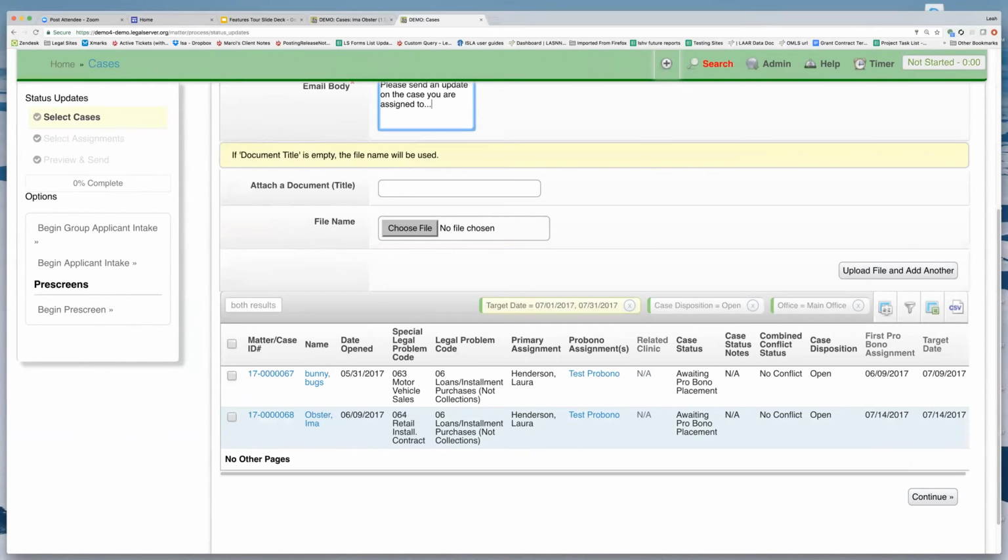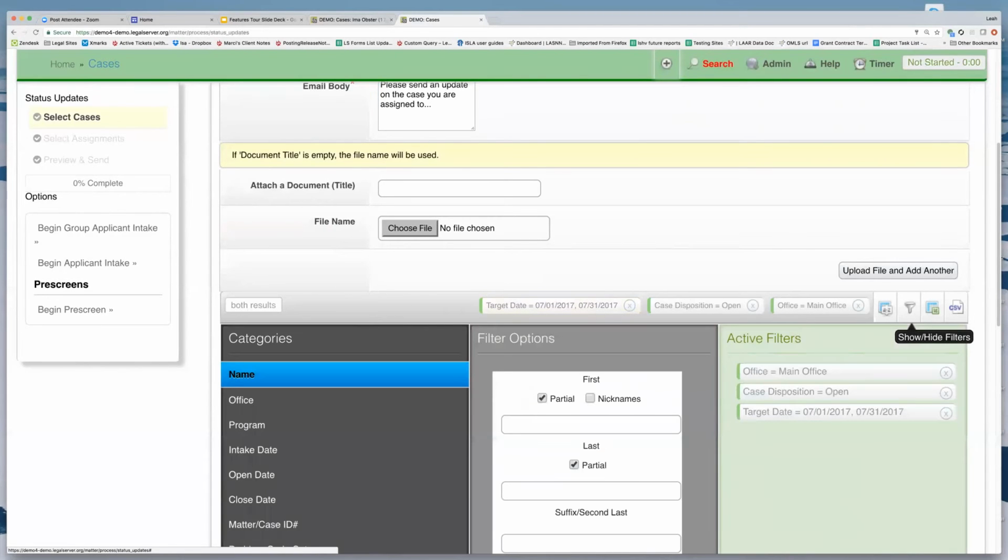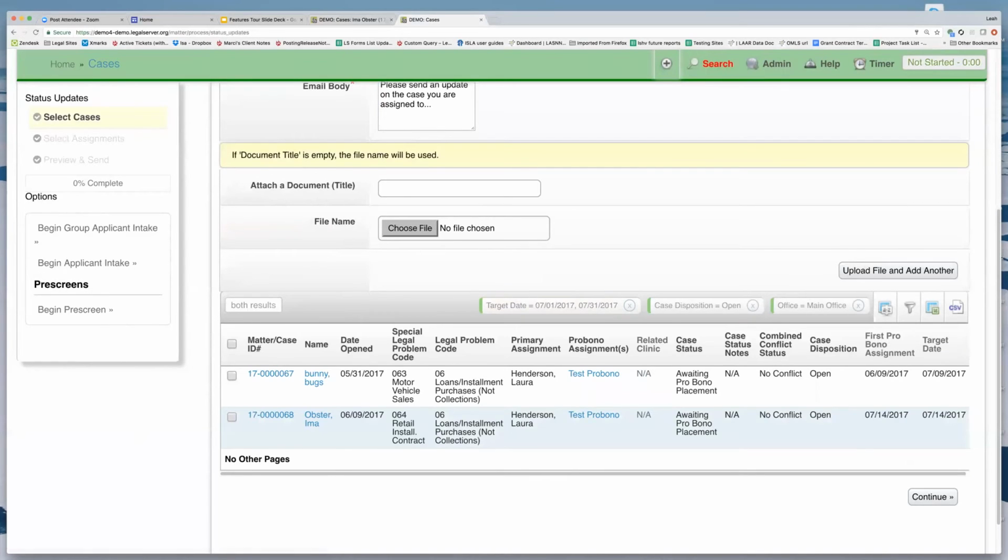This is going to be based on your target date. So by default, it's this month. Of course, you could update your filters and filter that down to this week if we're sending these out weekly, etc. And then you're going to choose which case or cases you want to send an update for. In this case, we're just going to do our one case that we created.